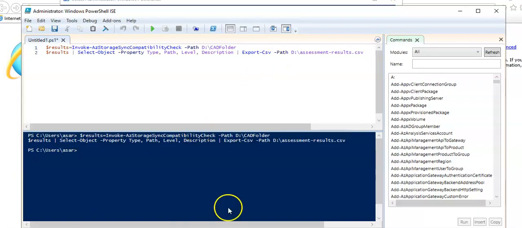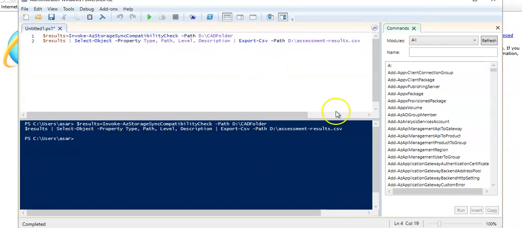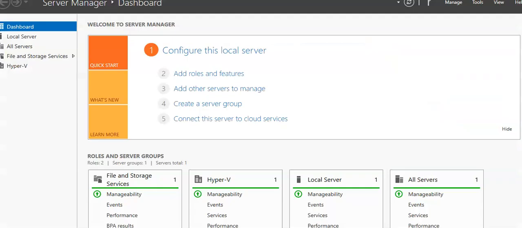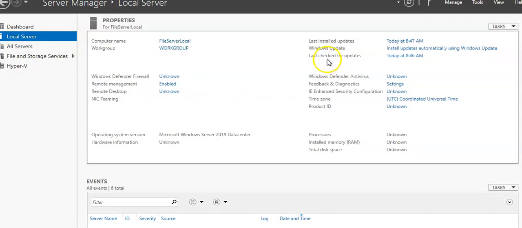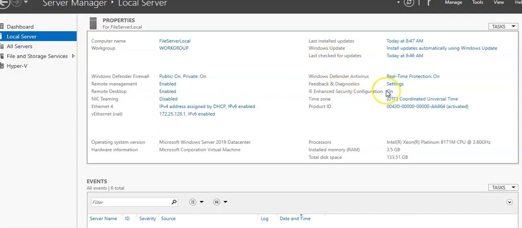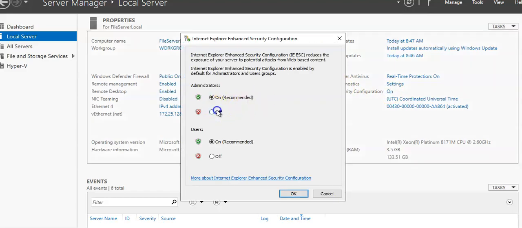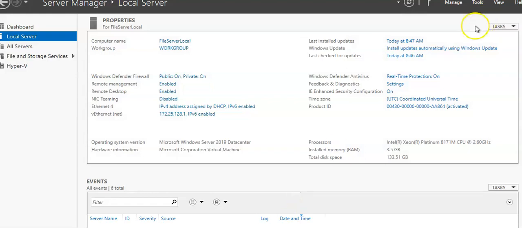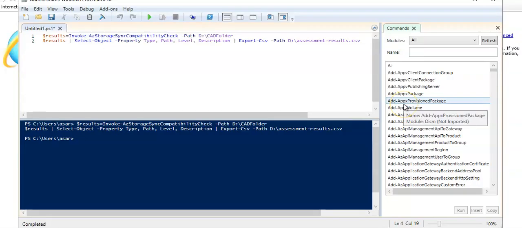So I am connected to my server. I will first of all disable the IE enhanced setting. I'll do OK. Now we'll install the File Sync agent from the Microsoft Download Center.